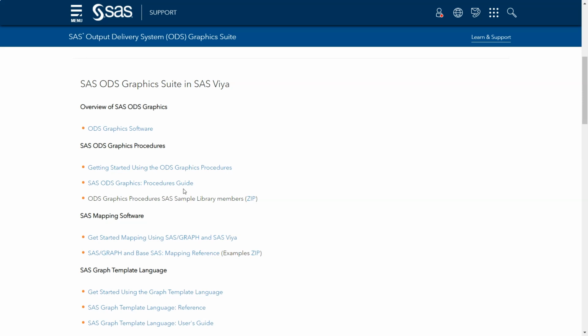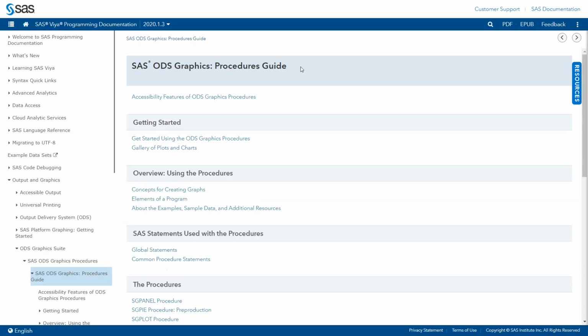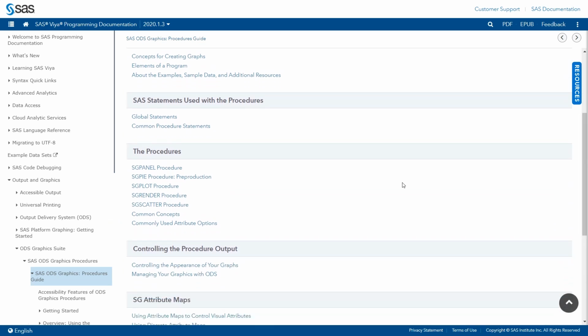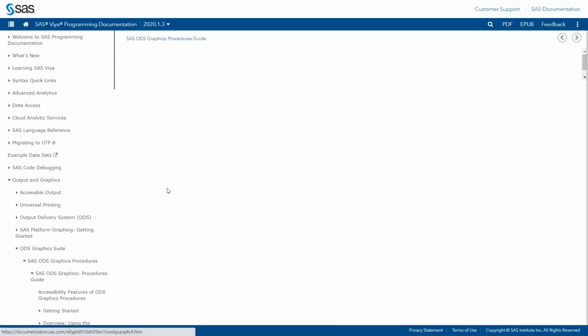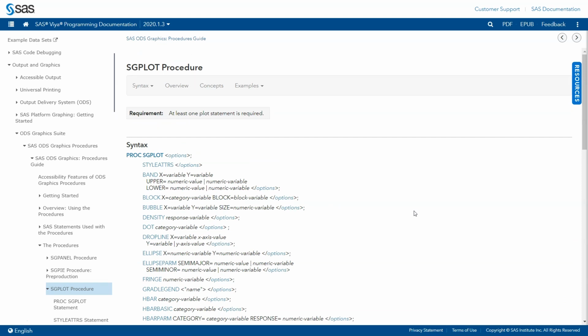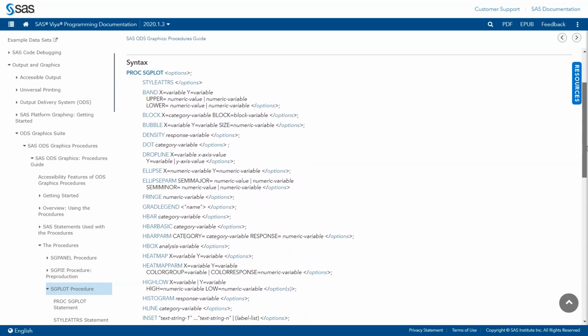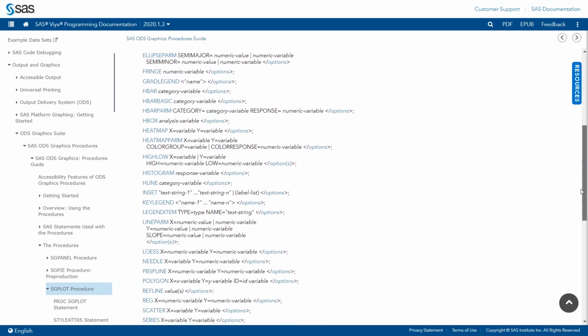For now, since we just talked about Proc SGplot, let me click on the ODS Graphics Procedures Guide. Here is the documentation. If I scroll down, I can see the section of the procedures, and I see what SG procedures are included in this guide. Notice you will see SGplot procedure. If I click on this link, I will see all of the different syntax that I can include in this procedure. If I scroll through the SGplot procedure page, there are numerous plot statements that can be included.